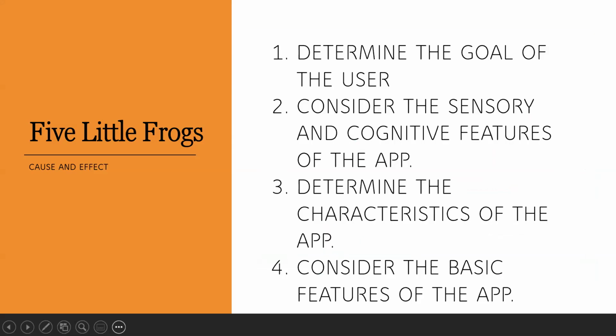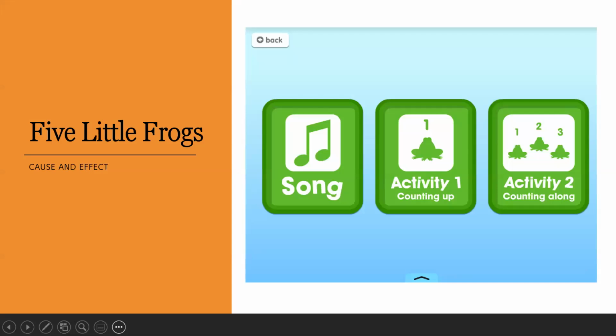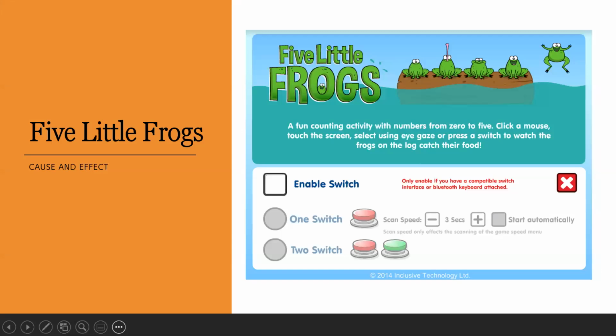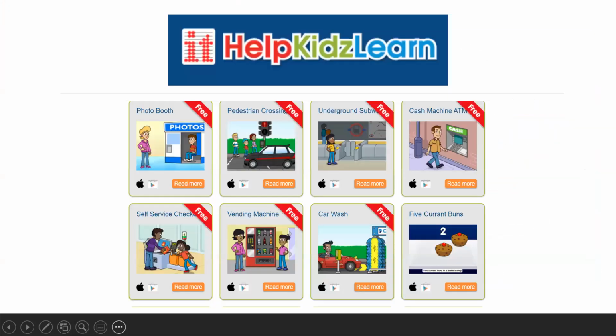Okay, so I missed a slide. So the activities for this app are very simple. You can play a song with cause and effect. You can count up to 5, 1 at a time with cause and effect, and you can count with the song with cause and effect. So it's a very simple app, and it is very user-friendly.